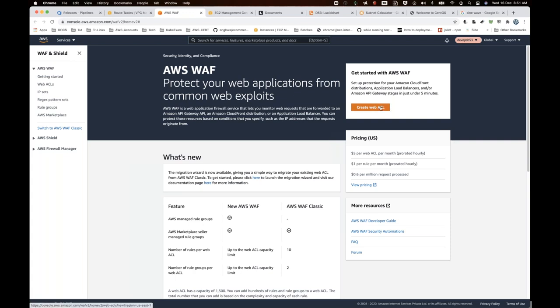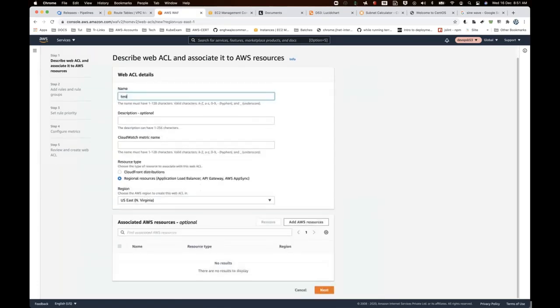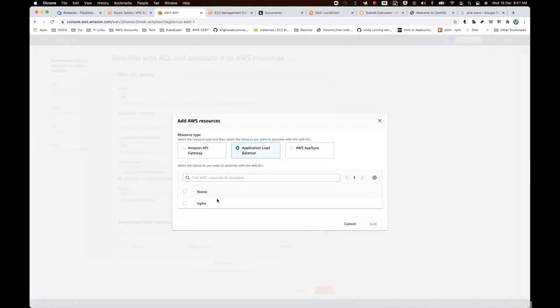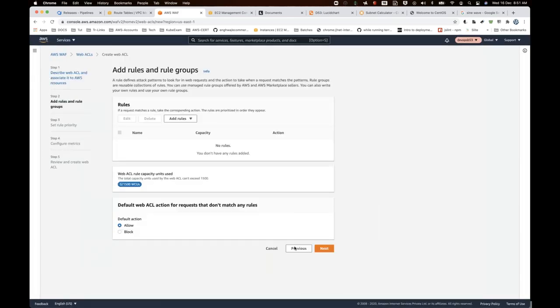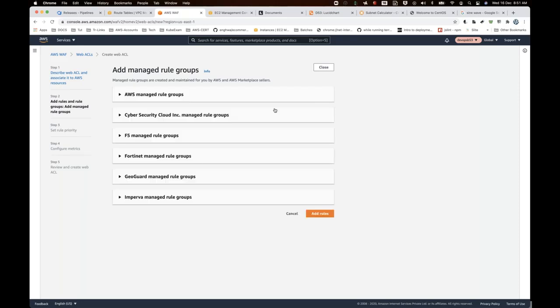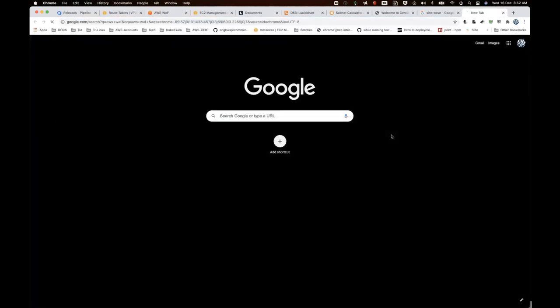Okay, so create a web ACL. You can just call it test or something like that. Here, add AWS resources: you add a load balancer, and the load balancer is Nginx, and add it. Next, add managed rules, that means the rules provided by Amazon. There are a lot of rules actually. Whichever rules you want, you can add them. Now let's say AWS WAF.